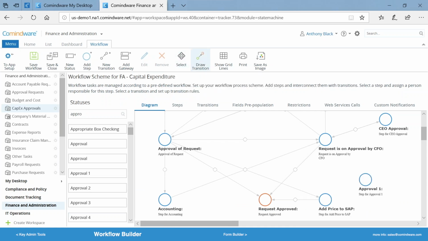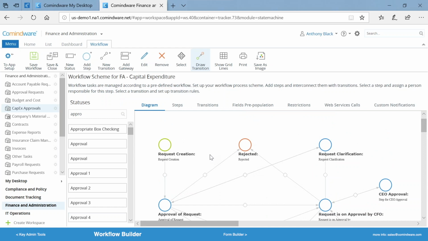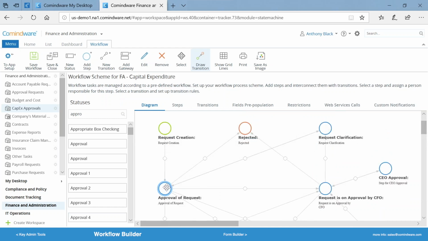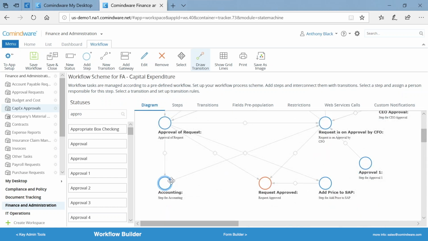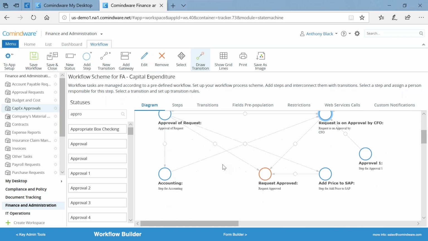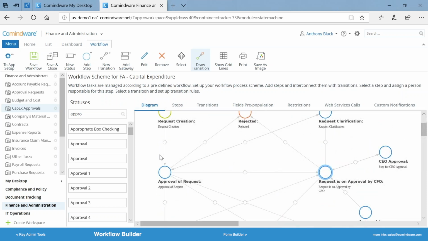Here's how you can immediately jump in and make the change on the fly using the product's drag and drop interface. The workflow scheme also helps users visualize the process when working with it. This is where the process starts when a request comes in, then it goes for approval, then it can be rejected, or it could be sent to the accounting team and then to CFO and so on.